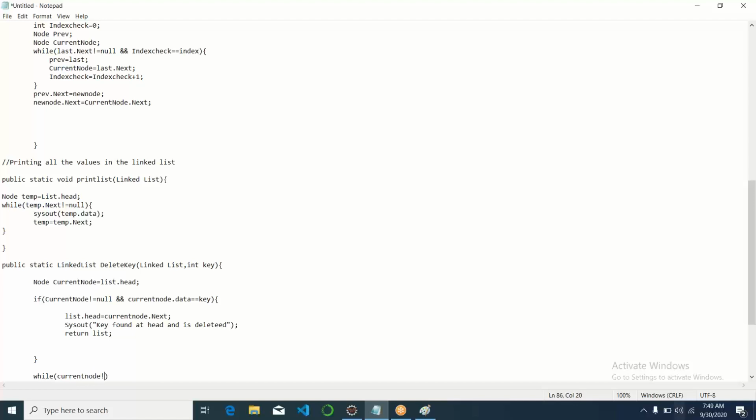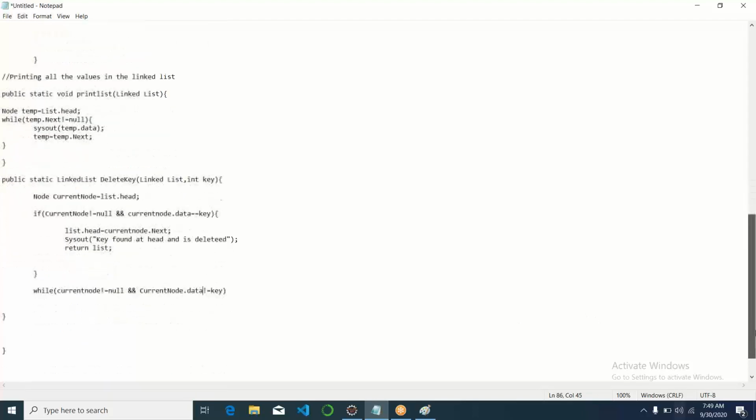Current node should not be equal to null, and current node dot key is not equal to the key that we are passing, or in our case it is data, right? So the node will have a parameter called data. So now we need to traverse to that key. That is all we have to do.